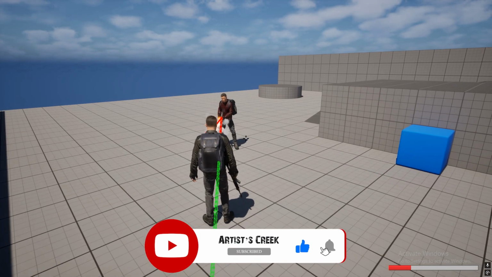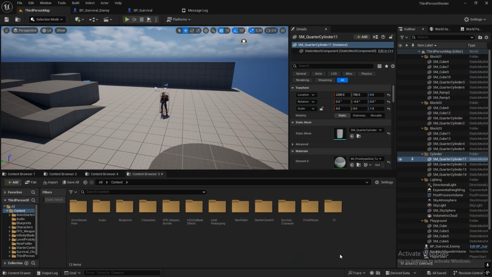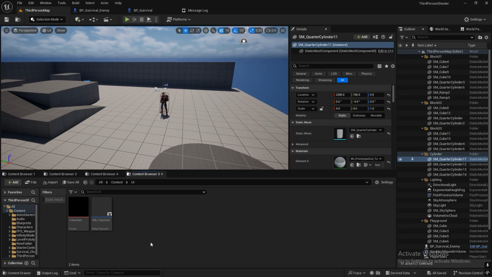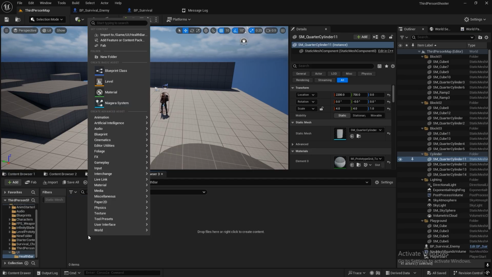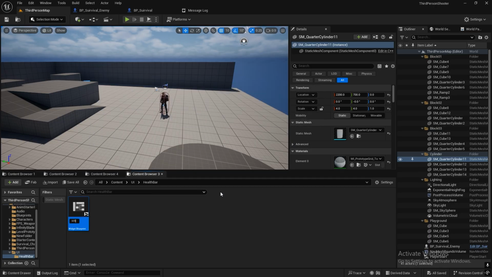So in this video, we're going to see how to add a health bar to the enemy and our player character. First we'll create a widget for this health bar. So we'll go into the UI folder. I will add a new folder called health bar. Here, right click, user interface, widget blueprint. So add a widget blueprint, WB player HP.